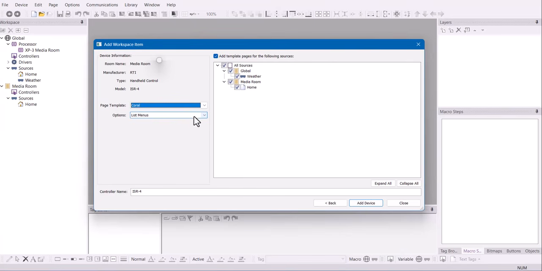Now, in addition to selecting Coral, you're going to select what kind of a menu system you want to use for your sources on your controller. There's two options, list menus and button menus.